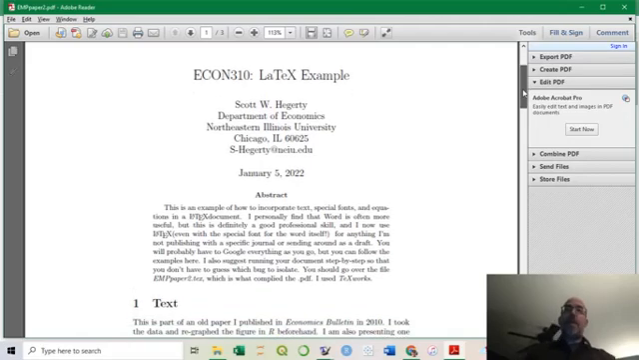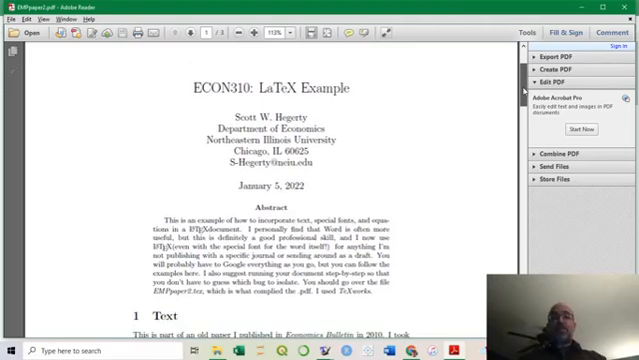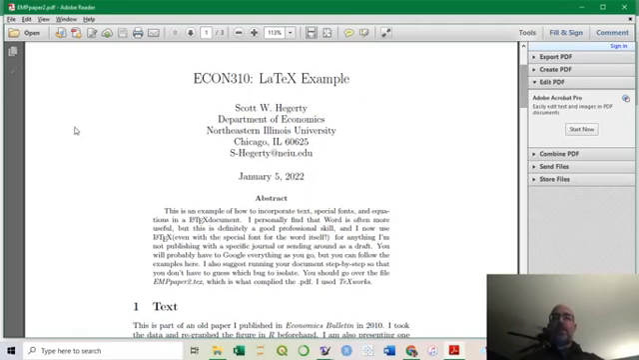All right, so here's a paper. It's an old paper I did for Economics Bulletin, like, I don't know, 2010. I did that in Word. What I did was I took an image and redid it in R, and then I made the table, and I've got all the parts of the paper here. So this is what it looks like as the final result.